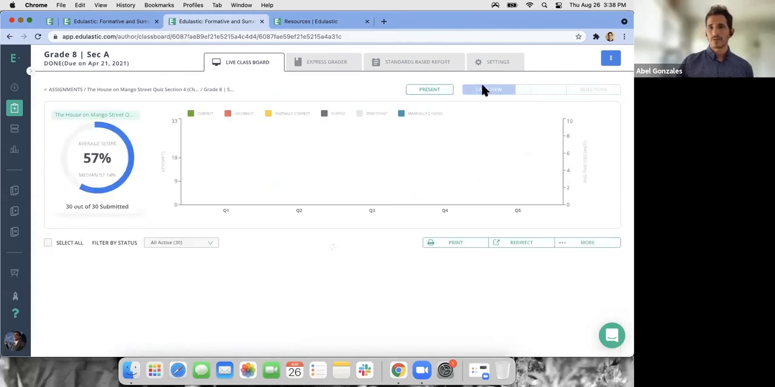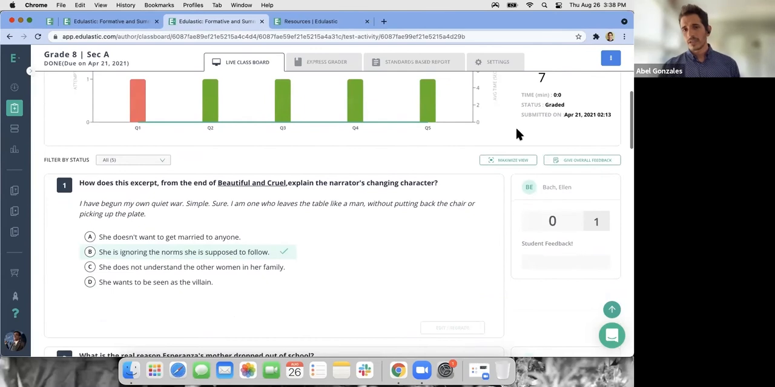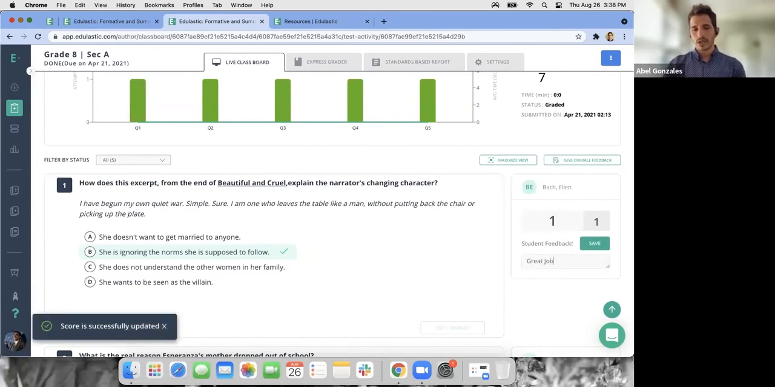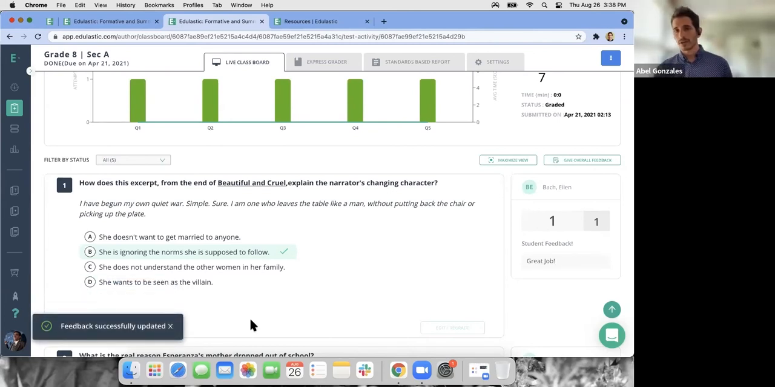I'm back at the card view. I select Ellen's student card. I go over to this specific question. I changed that 0 to 1, matching the rubric, hit enter. And then I can also put in "great job!" and save. Again, anytime I'm doing anything in Edulastic, that action is going to be verified on the left-hand corner.